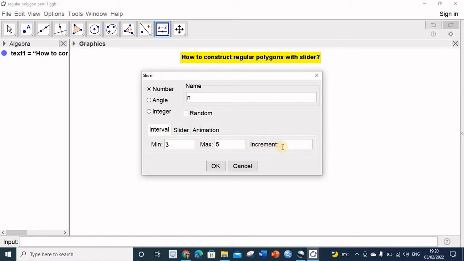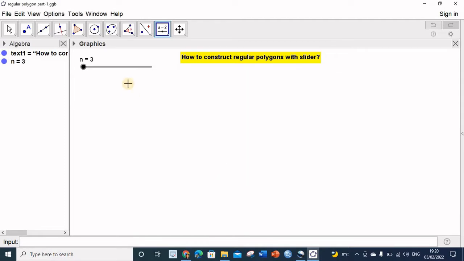starts from 3. That means the number of sides is minimum 3 because the smallest polygon is a triangle. So minimum value 3 and maximum value is 12. Increment should be 1 because the number of sides of a polygon is not a decimal. So click OK. Click on the move tool and check whether the slider is working or not. Yes, its minimum value is 3 and maximum value is 12.